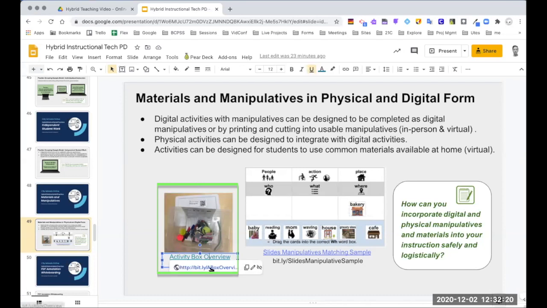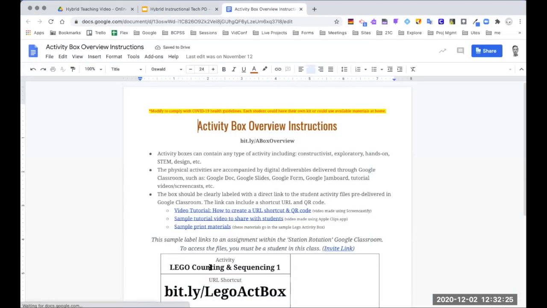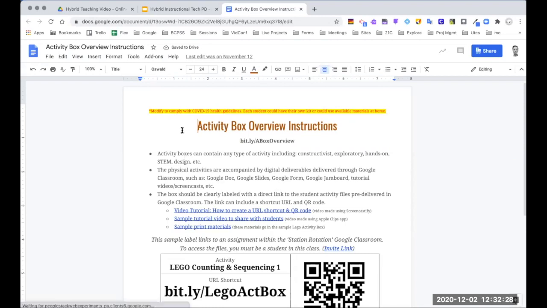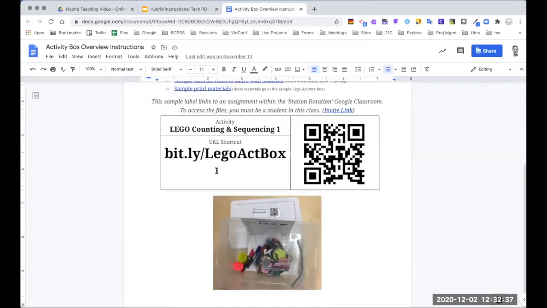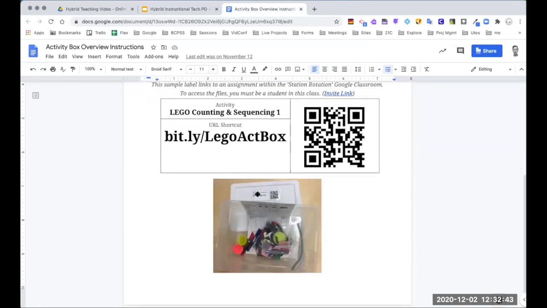So let's click on this. And this is a view only document that you can look at. And the idea behind this is, of course, like I said, we want to modify it to be compliant with COVID-19 health guidelines. The idea, though, is that, as you can see in this photo, there's a label on the box. So the students would either type the URL to go directly to the Google Classroom assignment, or the QR code if they're using an iPad or an iPhone or an Android phone. And that would take them to the same link to the Google Classroom assignment.